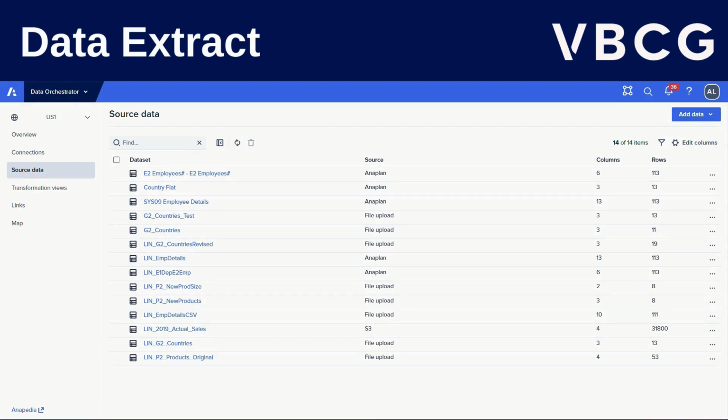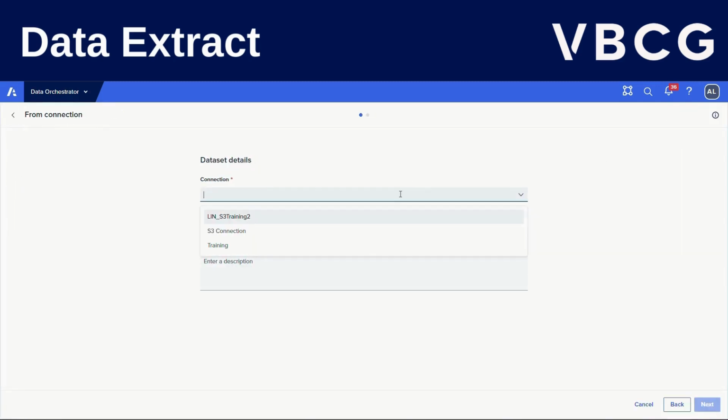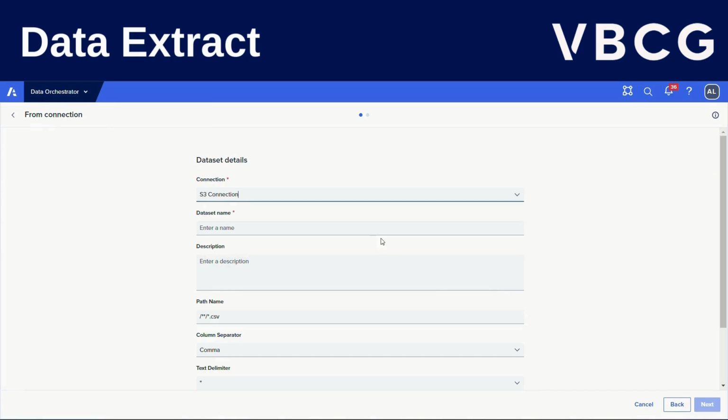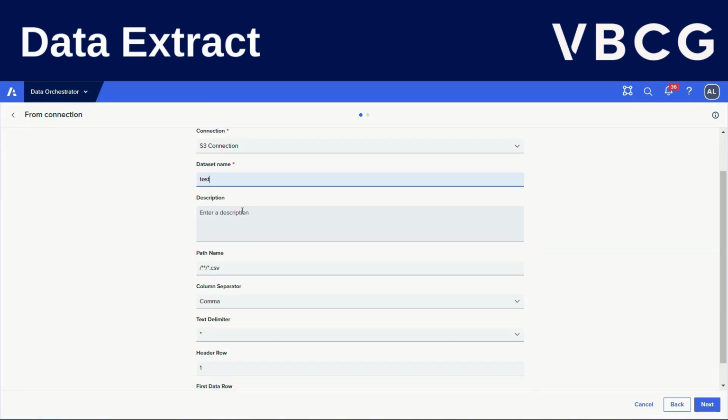The third way to upload your data into ADO is through the use of a connection. In this case, the datasets are known as data extracts. And for that, all you need to do is come into Add Data and click From Connection. You will select the connection that you want to use and you will name it. You can add a description if you want, and you need to add the path name to your file.